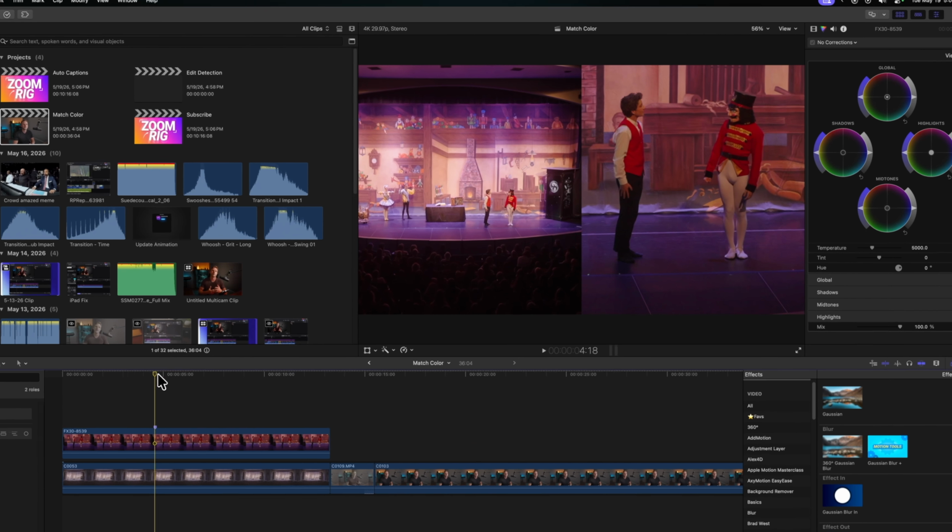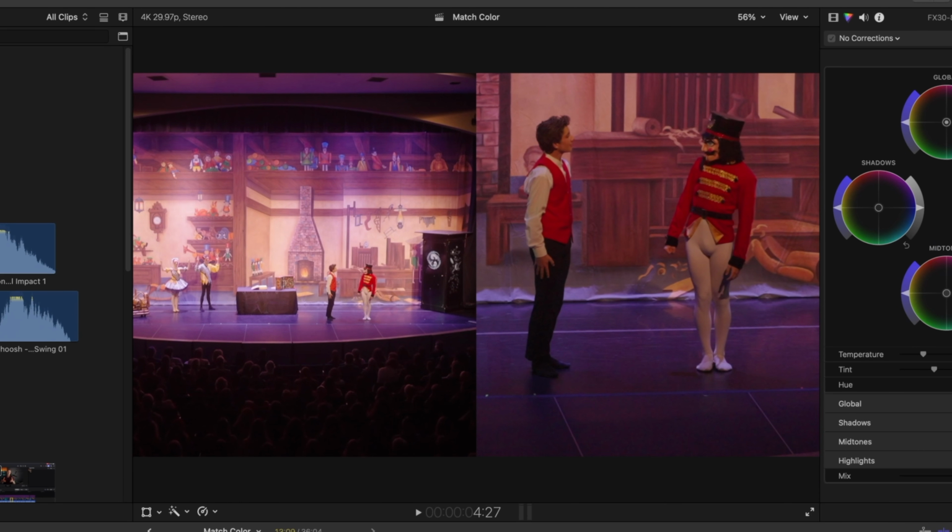The next feature is an interesting one because it's a feature we've had for quite some time here in Final Cut Pro, but it's actually using Apple Intelligence now, and that is Match Color. To use it, I simply want to match these two shots. So I have the shot on the right and the shot on the left, and I would like the shot on the right to match a little bit closer to the shot on the left.